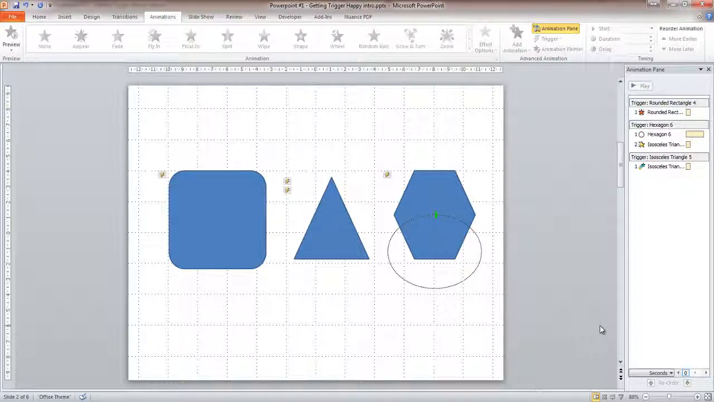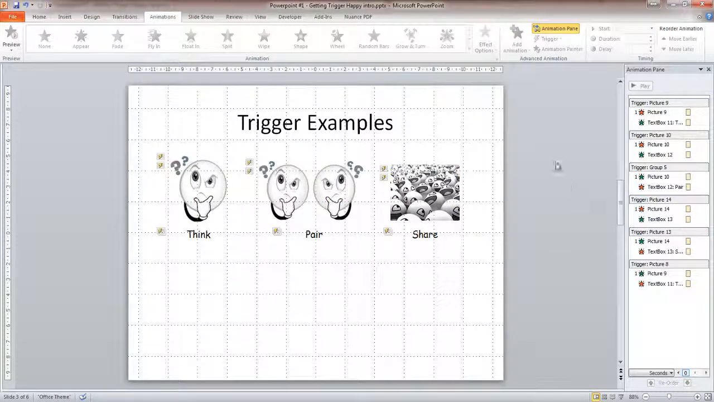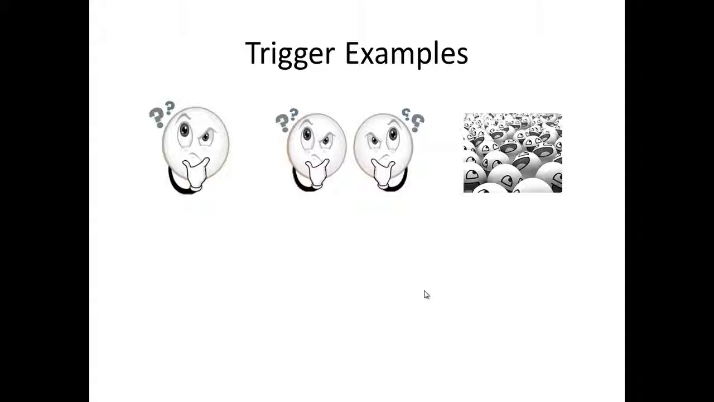Okay, so let's have a look and see how this could possibly be used in a classroom in a lesson. So the first example that I've made is to help learners understand what classroom dynamics they should be working in. Is it individual work? Is it paired work? Is it group work? And it follows the pattern think, pair, share.